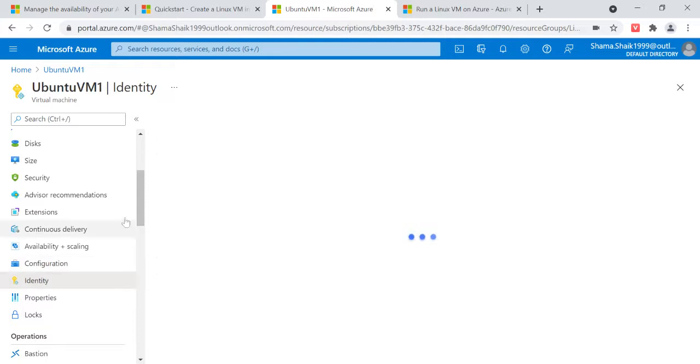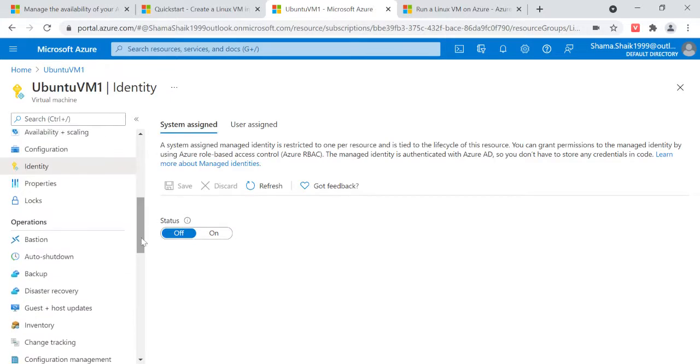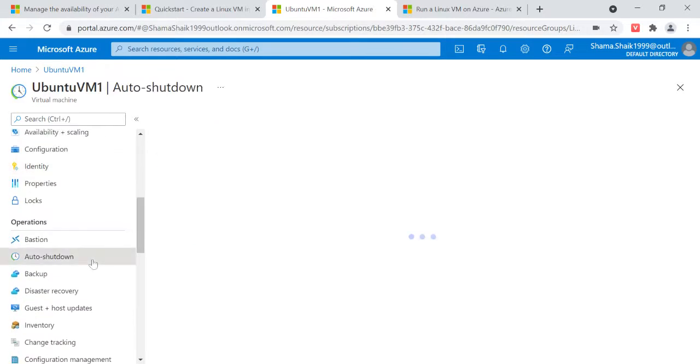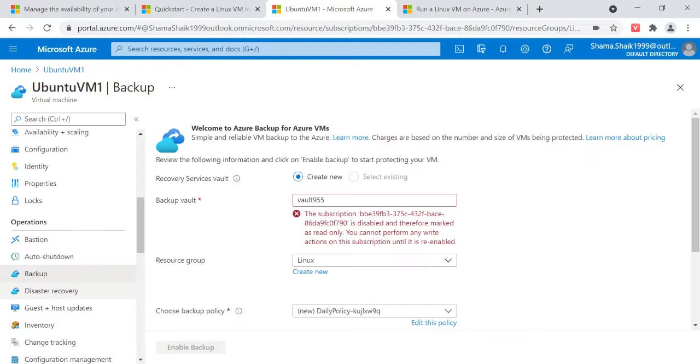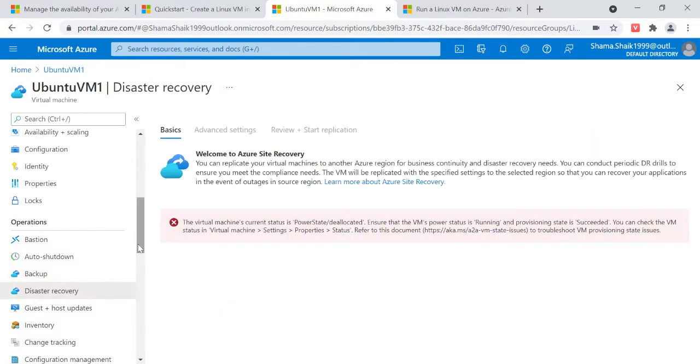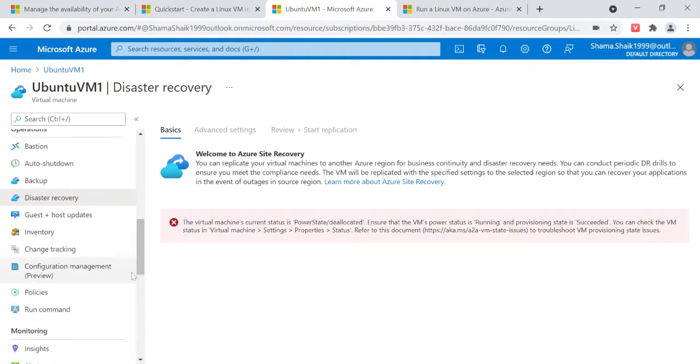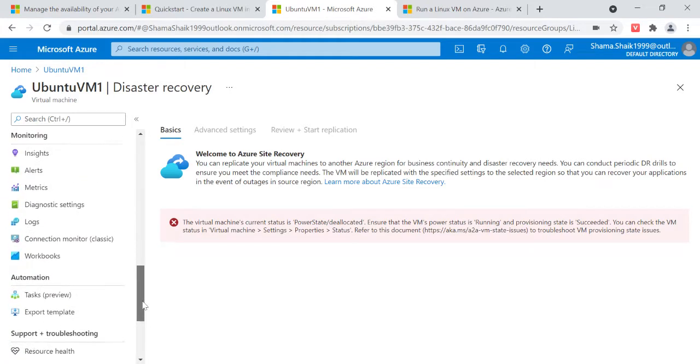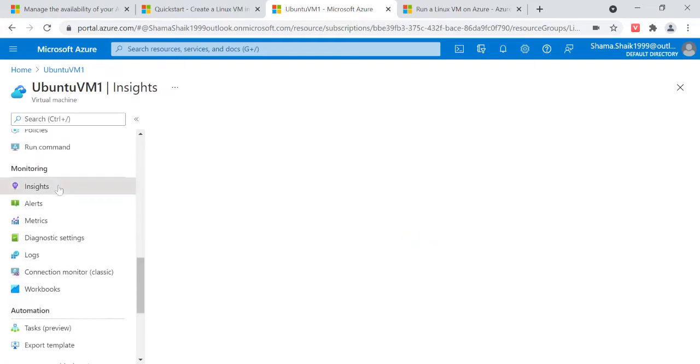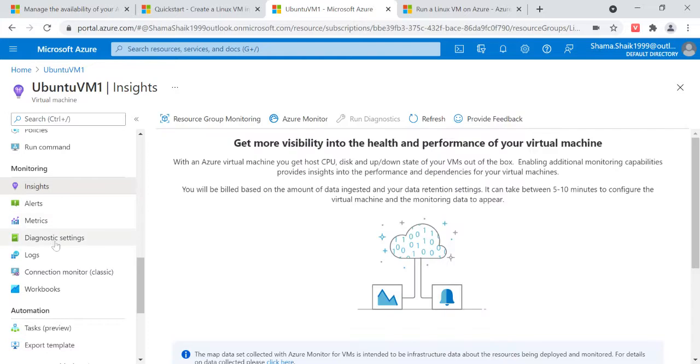And next, identity properties, and if you want to give any locks, you can give. Auto shutdown, if you have given, that will be there, and backup will be there. So IaaS means backup things will be there. One advantage of this infrastructure service is disaster recovery. Operations also has operations inventory, change tracking, configuration management, policies, run command. Coming to monitoring, you will have insights, alerts, metrics.